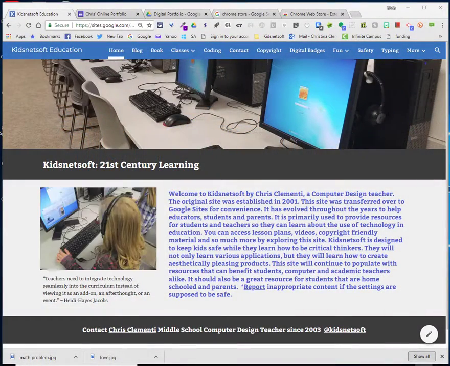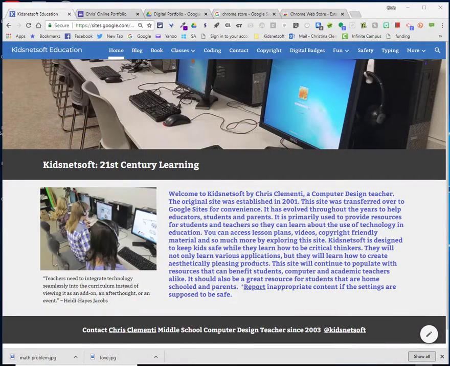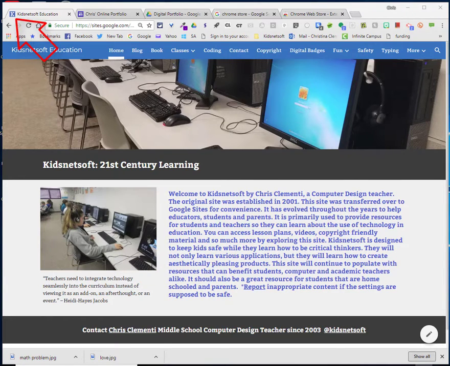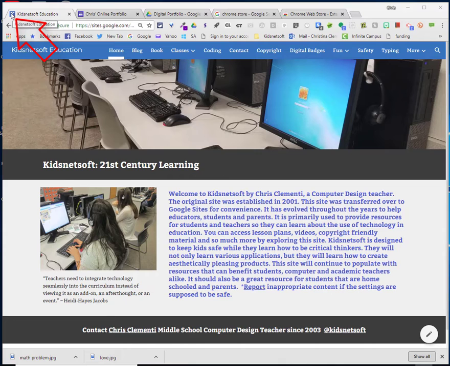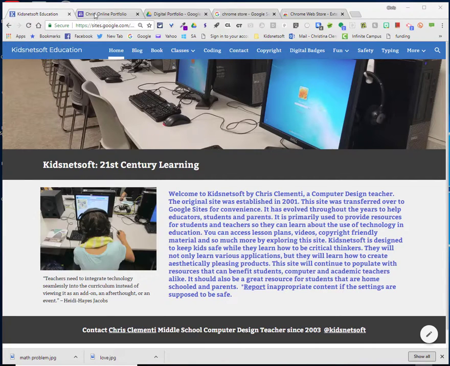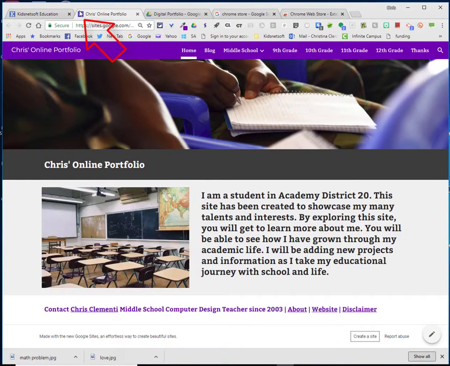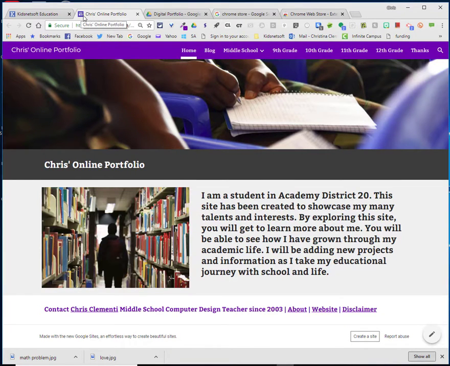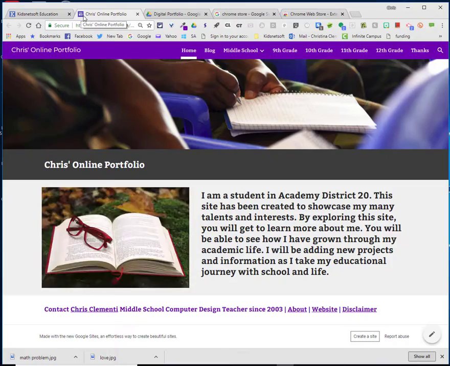Welcome to the lesson that will demonstrate how to create a favicon on your website. If you look at my website, you'll see at the top I have a K for Kids NetSoft. If you look at this website, there's nothing there. It's the default for Google Sites. I'm going to put a favicon with a C. I'm going to demonstrate how to do that.